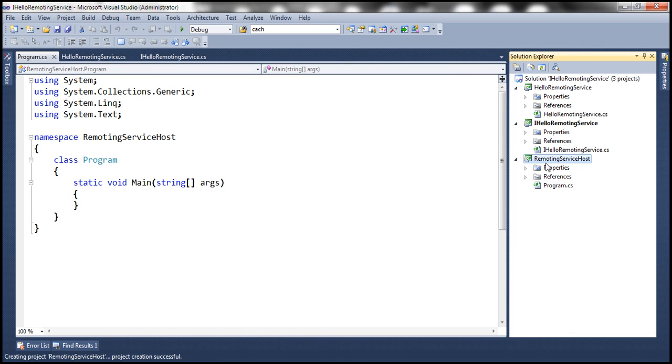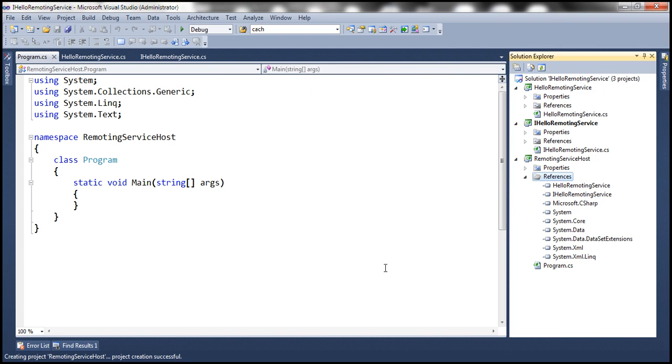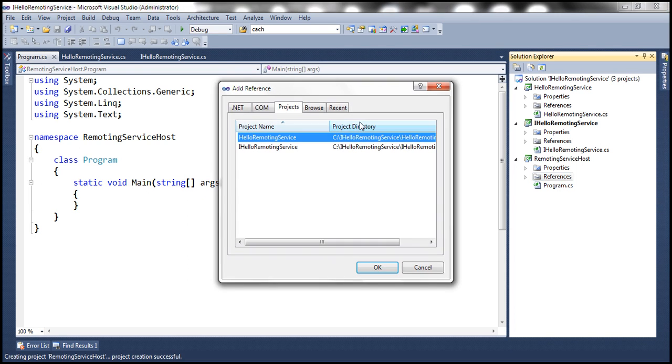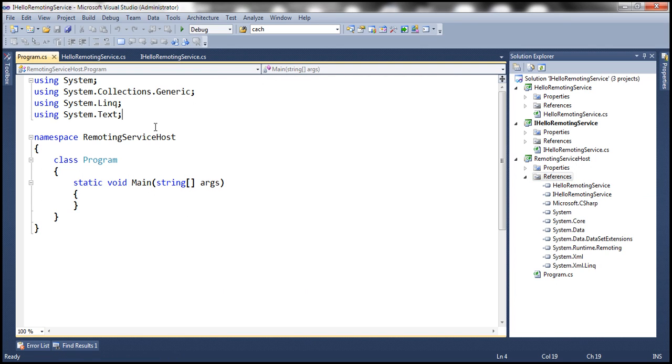Now this project needs to have a reference to these two projects, that is the interface project as well as the service project itself. So let's right click on references folder, select add reference, and then select both the projects, click OK. So a reference has been added to both of the projects. Now another thing that we need to do is, since we are doing remoting here, we need to add a reference to System.Runtime.Remoting assembly. That's a .NET assembly. So click on .NET tab, scroll all the way down, and you should see System.Runtime.Remoting. Select that.